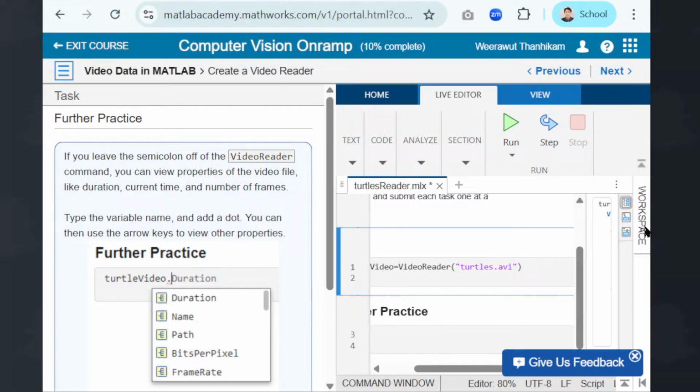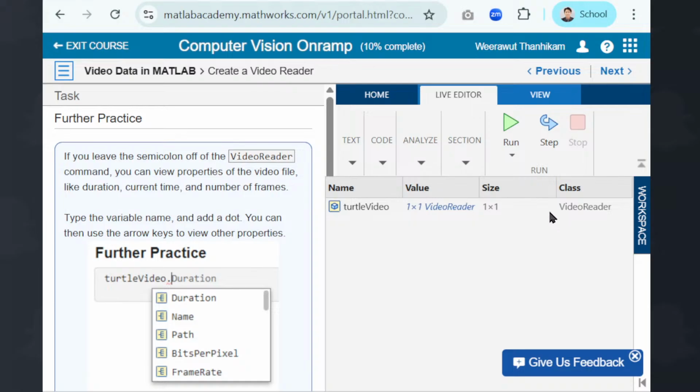Once we read the video, you're going to see it in our workspace. Inside of it, you can view information from your file. It contains so much information, like the duration, how long it is, the time, and the total number of frames. So basically, the video is just a bunch of photo frames connected together.